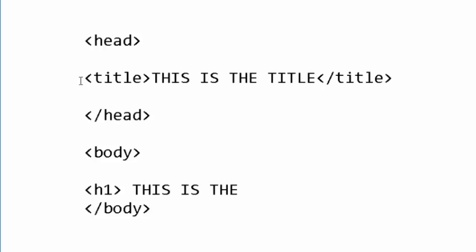So what's the difference between title and heading? The text in the title will be shown at the title bar and the text in the heading tag will be shown on the top side. So now, this is the heading, and then we will close it with the slash h1.